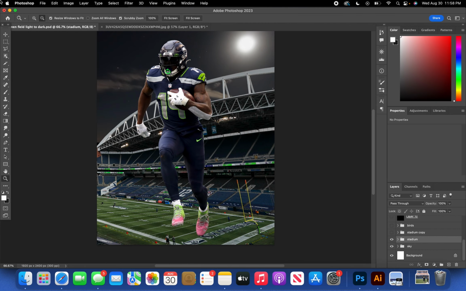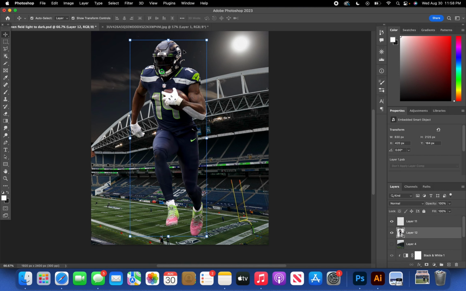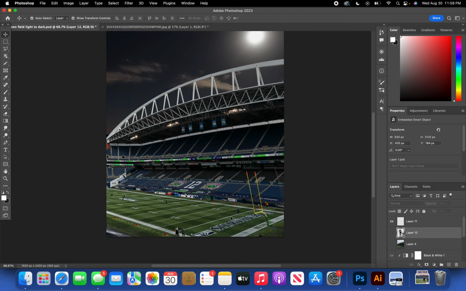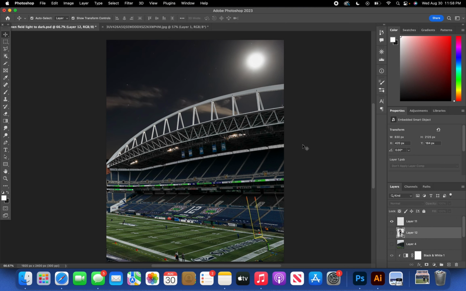I went ahead and cut out everything for y'all, so you don't have to be bored watching me do that stuff. So yeah, get your player. Well, we're not gonna do anything with the player just yet. So you just have your player there, hide him, and this is how the stadium looks right now. So this is how it's gonna look at first.